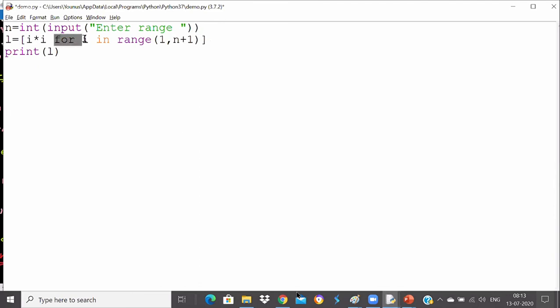So I can say for every i value in the range of 1 comma n plus 1, it will go here, execute the for loop, pick the first element, multiply this, and append to the list automatically. So you don't have to use the append method. It will add automatically to the end of the list.